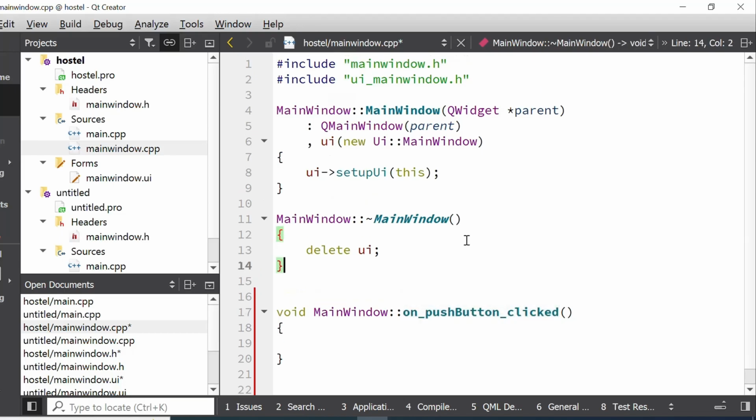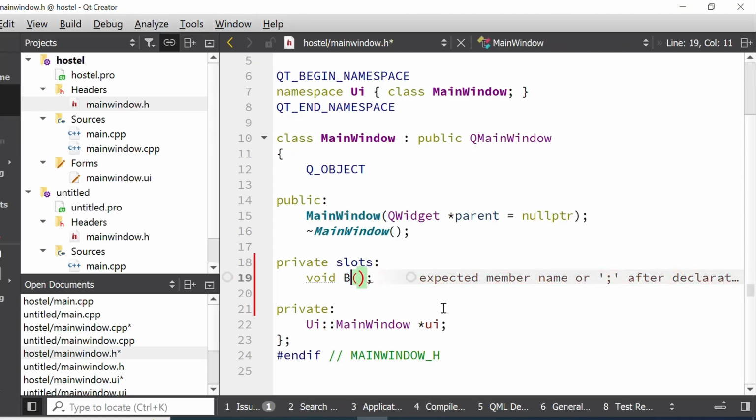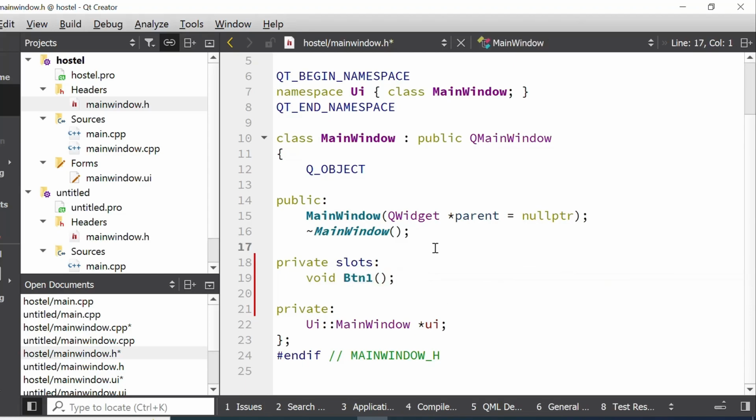Sorry, it is added here, in mainwindow.h. This is on_pushButton_clicked. I will change the name when you choose this select option. So this function is added globally here in the file mainwindow.h. Now I can change the name of this function. So I will change the name to button1. Now this is button1.